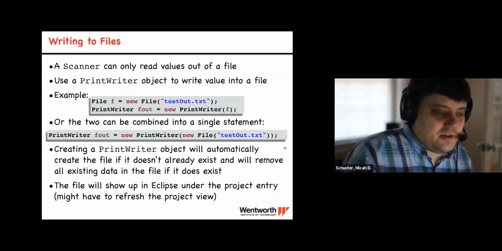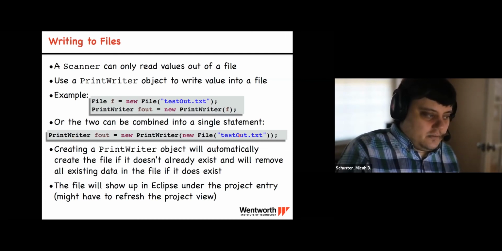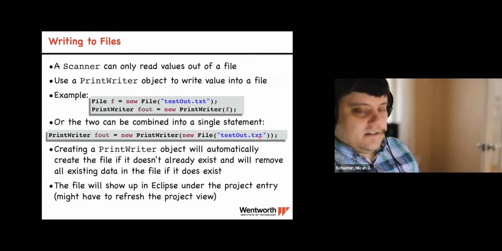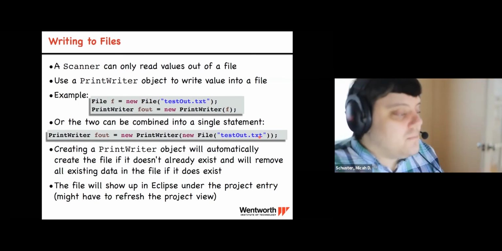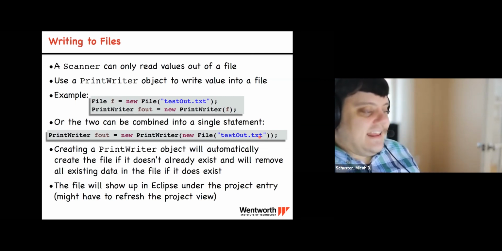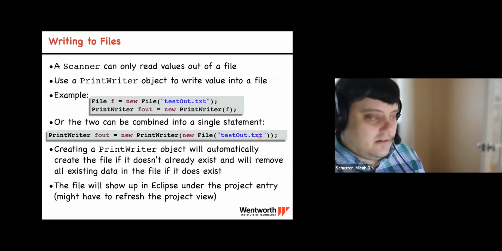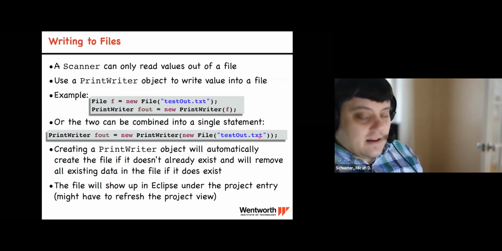Creating a PrintWriter object, so this line right here, where we create a PrintWriter object and send in a file, it automatically creates the file if it doesn't exist, and it will remove all the existing data in the file if it does exist. So it will overwrite the previous file. It will not append to the file. It will overwrite it. And again, if the file doesn't exist, then it will create it itself.